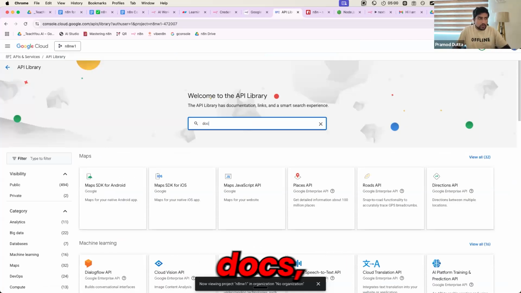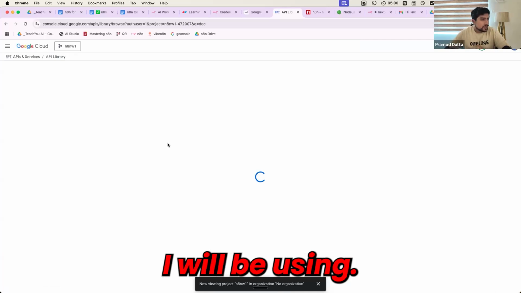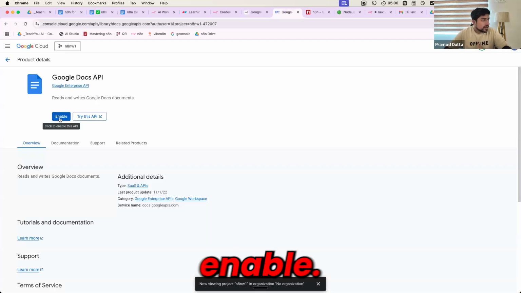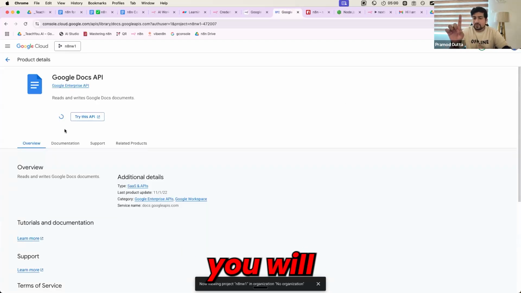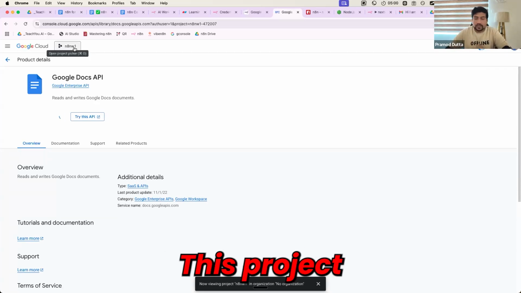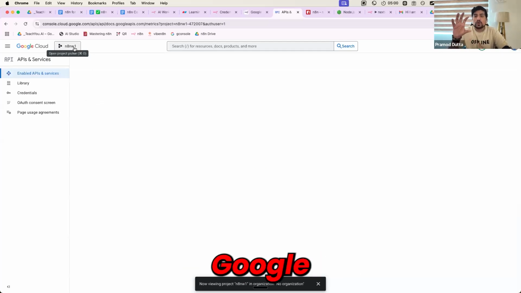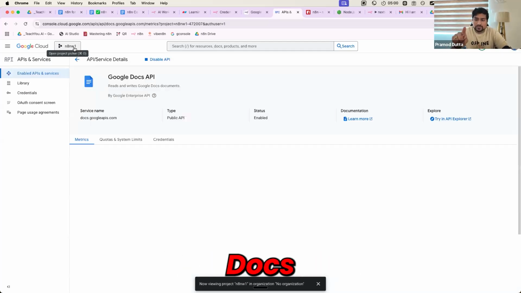I will be using Google Docs. There is an option of Google Docs API. So we need to click on enable. This is the first time that you will do it. It means Google Docs is allowed for this project. Is everyone with me? This project can now access your Google Docs.